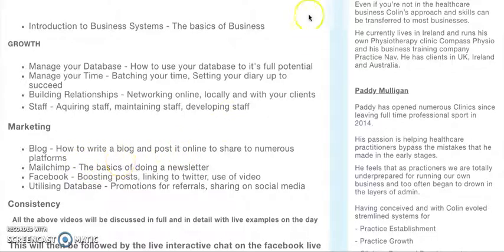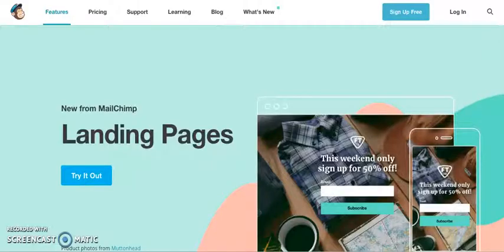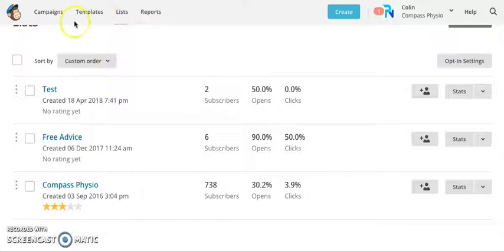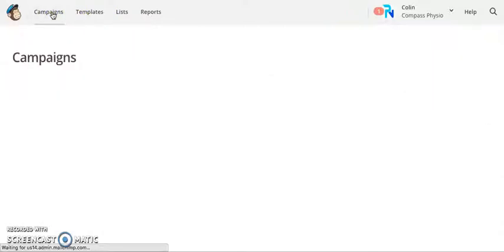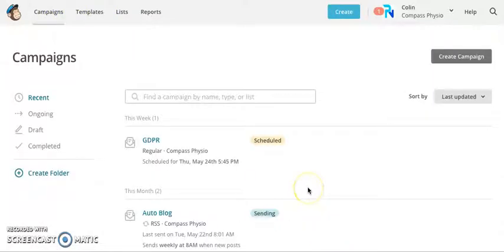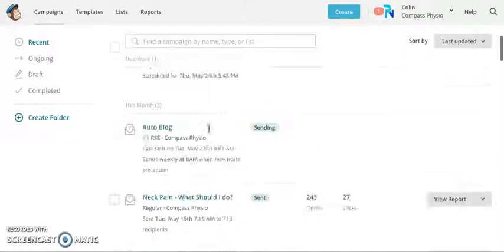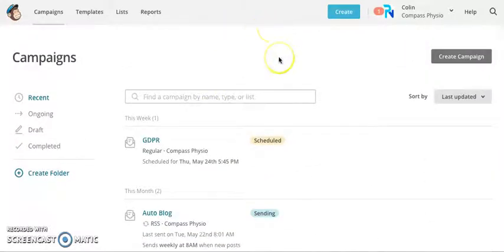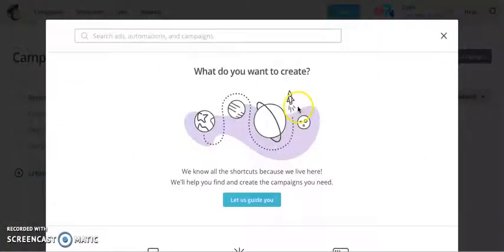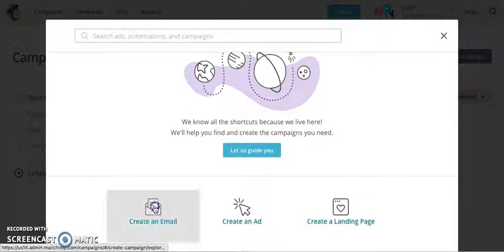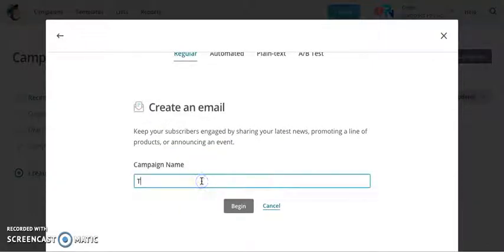Okay, MailChimp, the basics. If you haven't got MailChimp, it's something I would really recommend you get. Here on MailChimp, in the Compass Physio lists, we have all the campaigns that we do. Like, we do a weekly blog, so it makes it easier. That blog is actually automatically posted from our MailChimp, and we can see exactly who's opening it. So if you're to go do a campaign and create a new one, are you able to do it? This is just a test to start off.